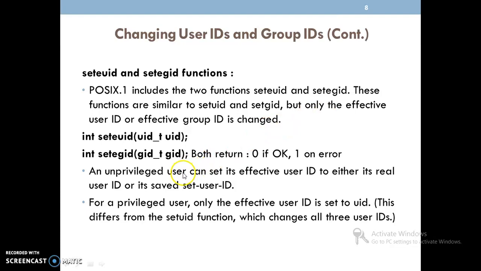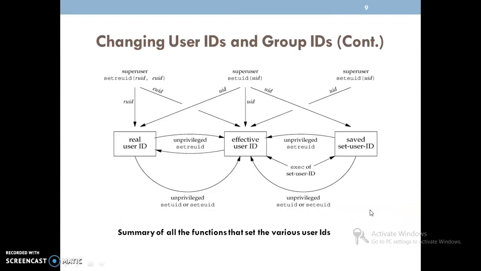An unprivileged user can set its effective user ID to either its real user ID or its saved user ID. For a privileged user, only the effective user ID is set to UID here. I think this block diagram will make clear what exactly happens here, and I wanted to take one example.